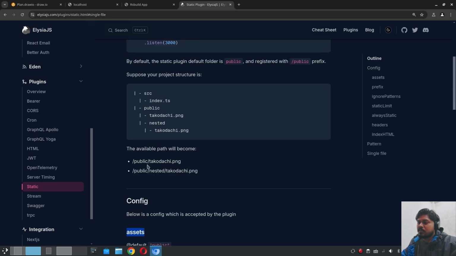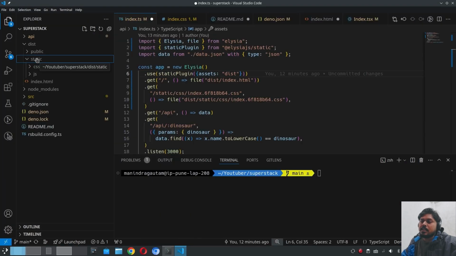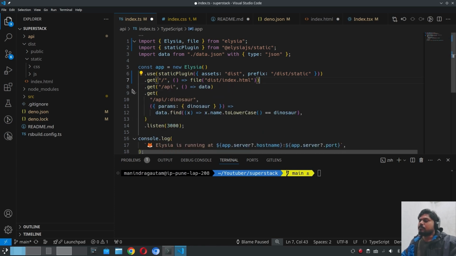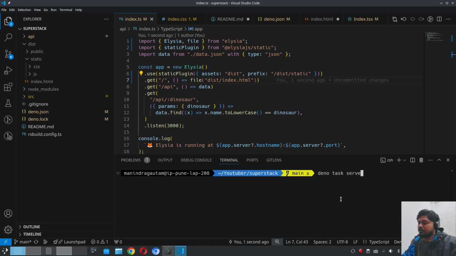In our case we have the dist, and inside the dist we have the static. Our assets are inside this, so for us the prefix will be slash dist slash static. Okay, and remove this one from here and run the server again.